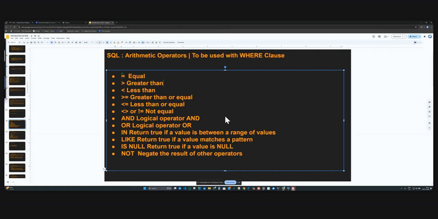Yesterday we saw the AND operator, where the conditions should be true. For OR, at least one condition must be true. OR means either this or that. I might come or I might not come, so one condition should be true. And NOT, the last one, reverses the condition results. It will negate the result of other operators.